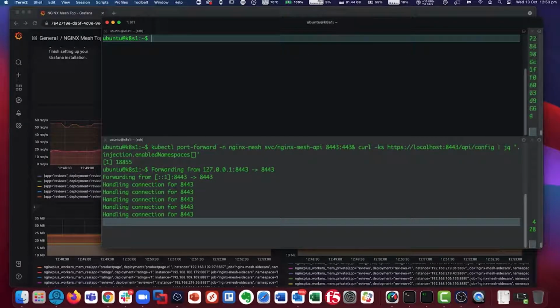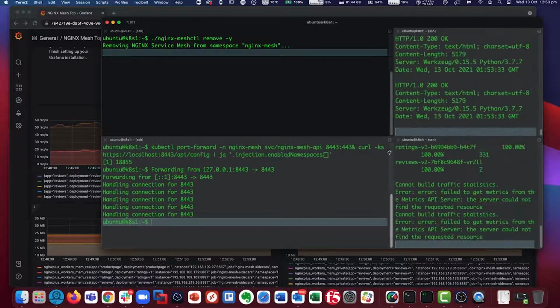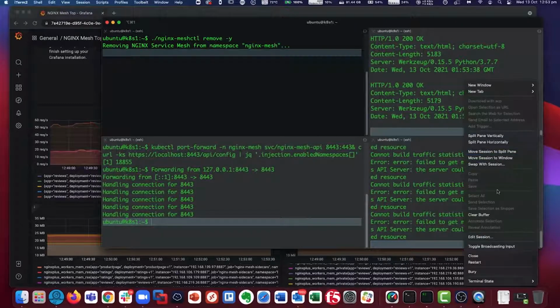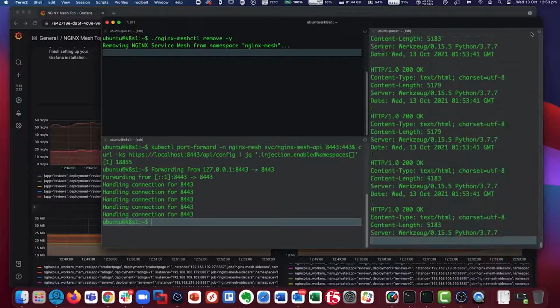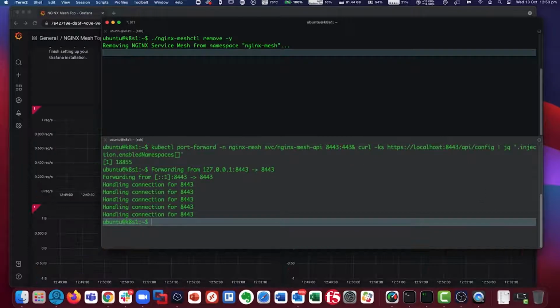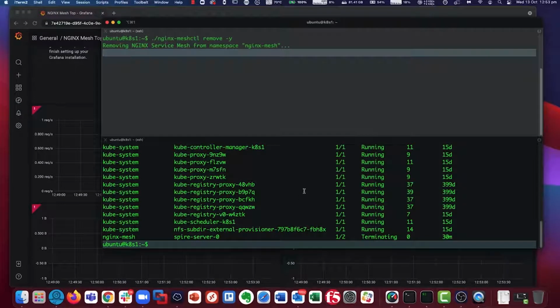All right, clear that. Now, getting rid of the service mesh is relatively straightforward. I just go to NGINX Service Mesh control, remove it. And if we actually watch, I'll close these two windows. And we'll have a look at the pods that are being deleted. And we can see that service mesh Spire server is deleted.